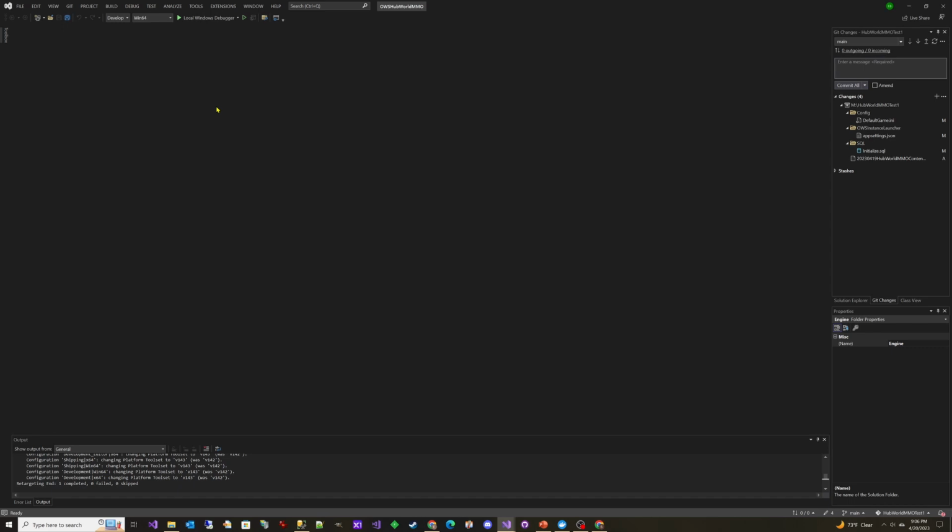Once Visual Studio 2022 finishes opening, click on the local Windows debugger. It will start building the Hub World MMO example project. It may take a little while the first time, but future executions will run much quicker.